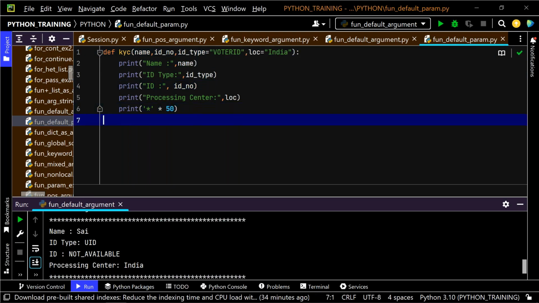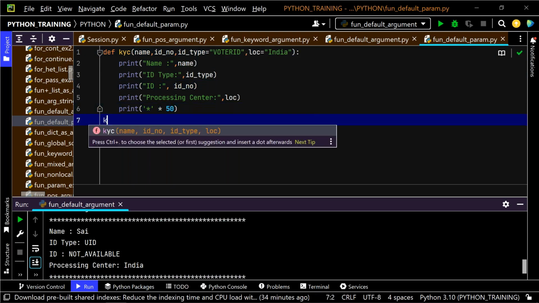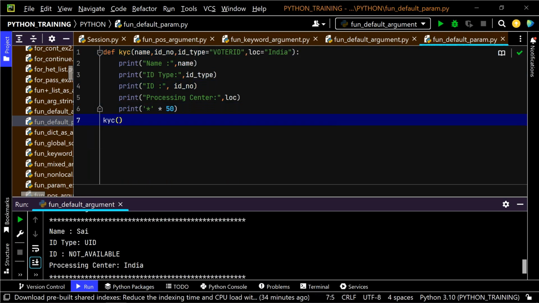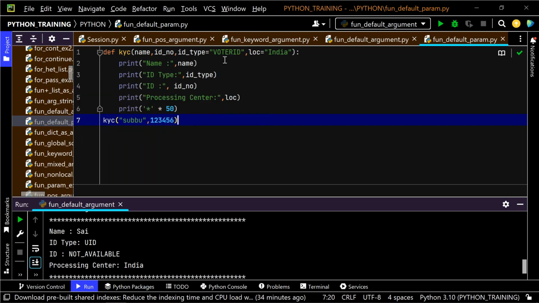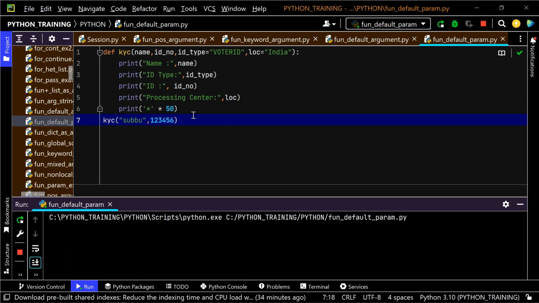Now while calling this function, I'm just going to call the function KYC. Let's say I'm giving Subbu. Here we go, Subbu is a string, so we should quote it. And then I'm giving ID number 1, 2, 3, 4, 5, 6. The ID type voter ID and then India are already defaulted parameters. So while calling the function, if I'm not passing anything, you can see Subbu's details will be set as Subbu, ID card is voter ID, number is 1, 2, 3, 4, 5, 6, location is India.